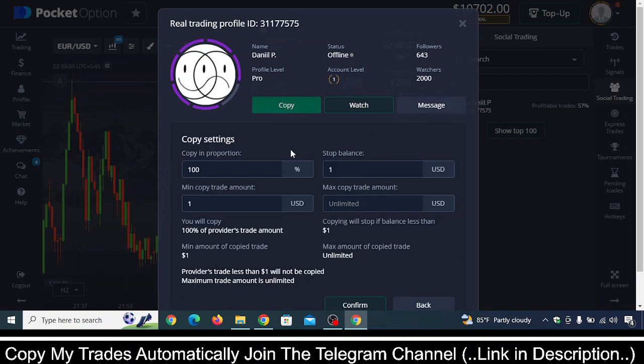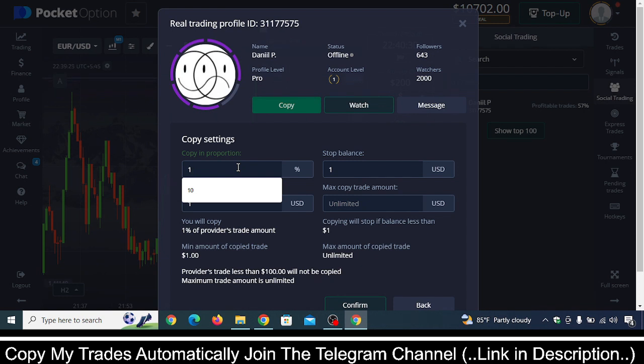So once you click on copy, now if you want to copy my $200 per trade, then you just leave it 100%. If you want to copy my $100 per trade, then just make it 50%. So that 50% of $200 is $100. And if you have an extremely low budget, then you can copy 1%, that is $2 per trade. If you want to copy $10 per trade, just make it 5%, so that 5% of $200 is $10. Okay, that's how you can set up this percentage.